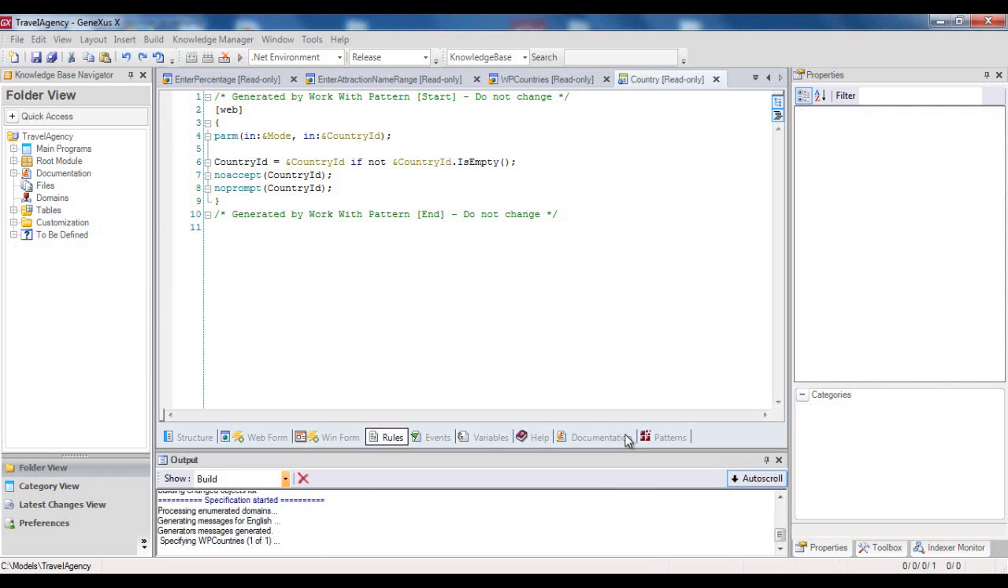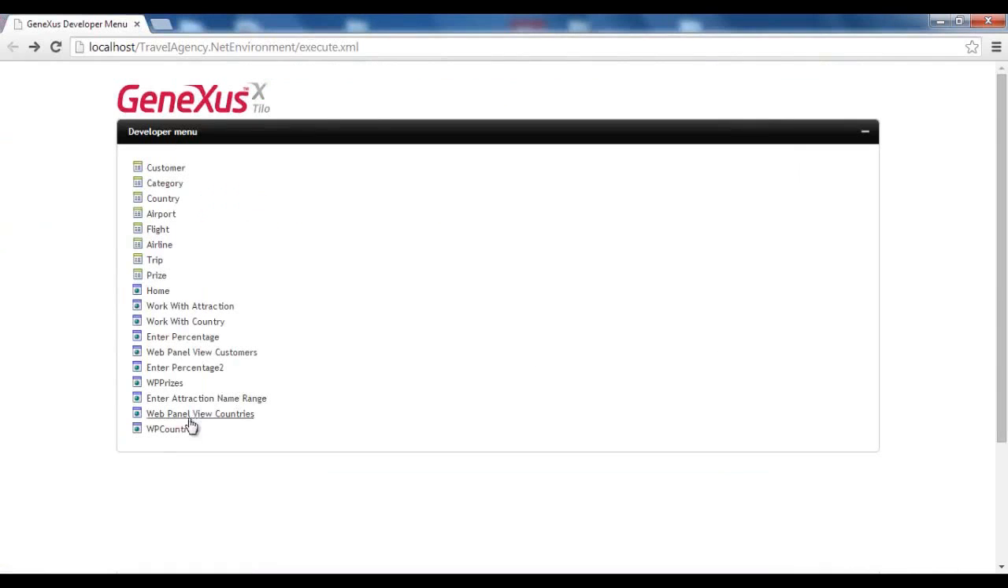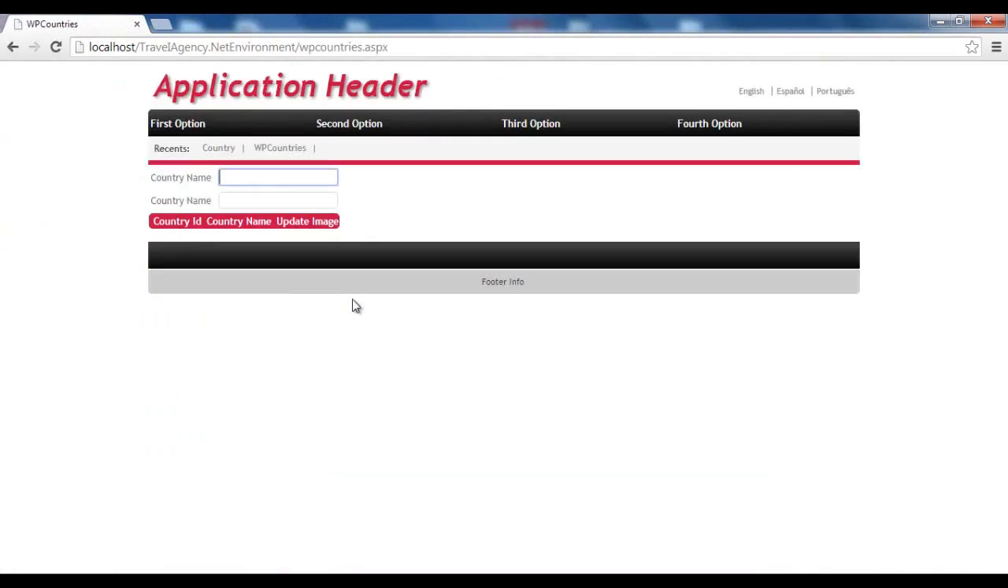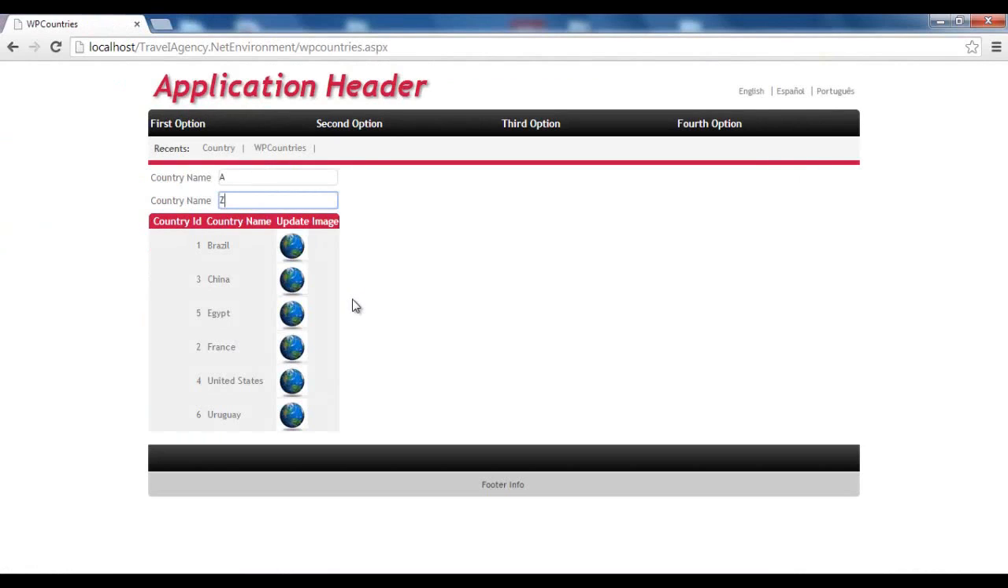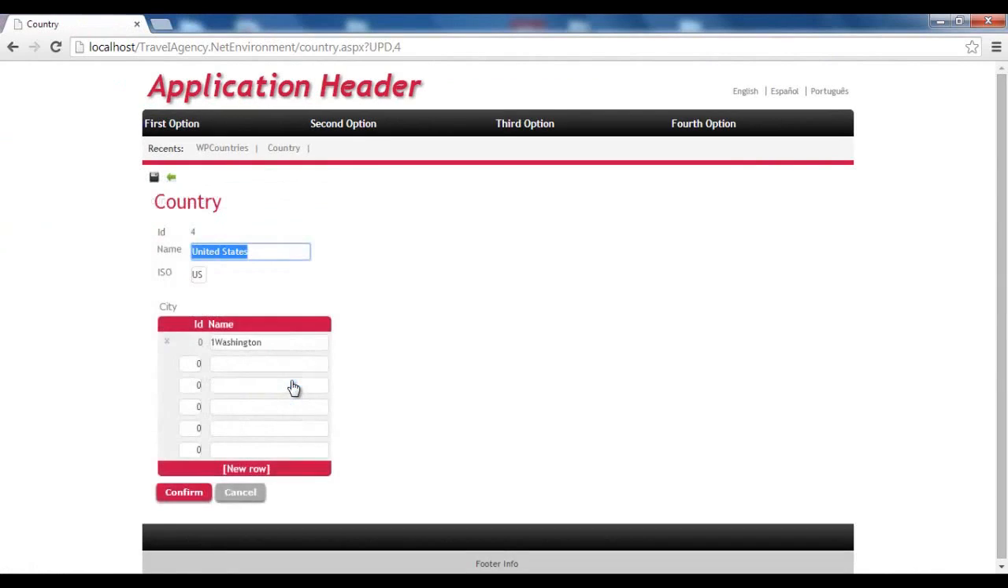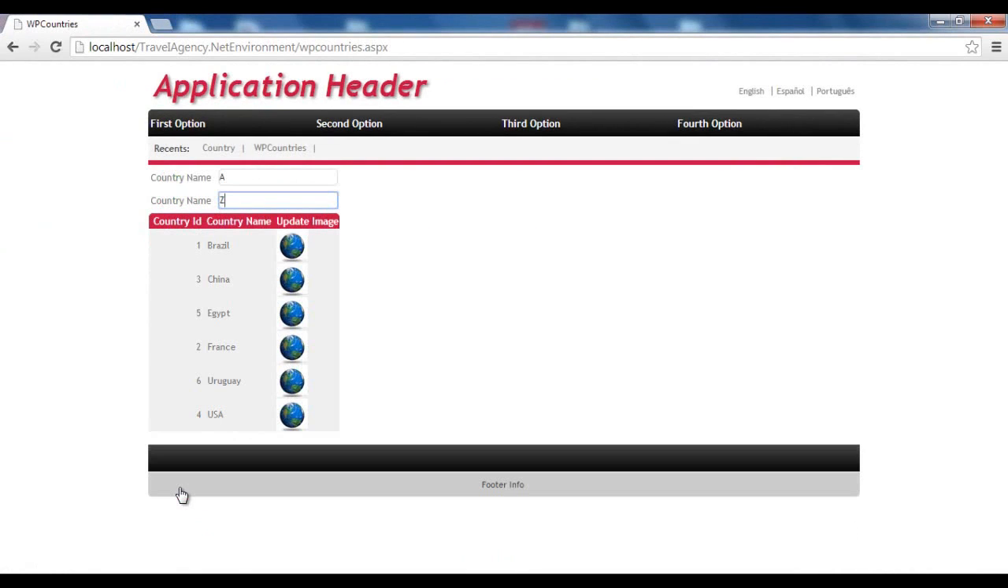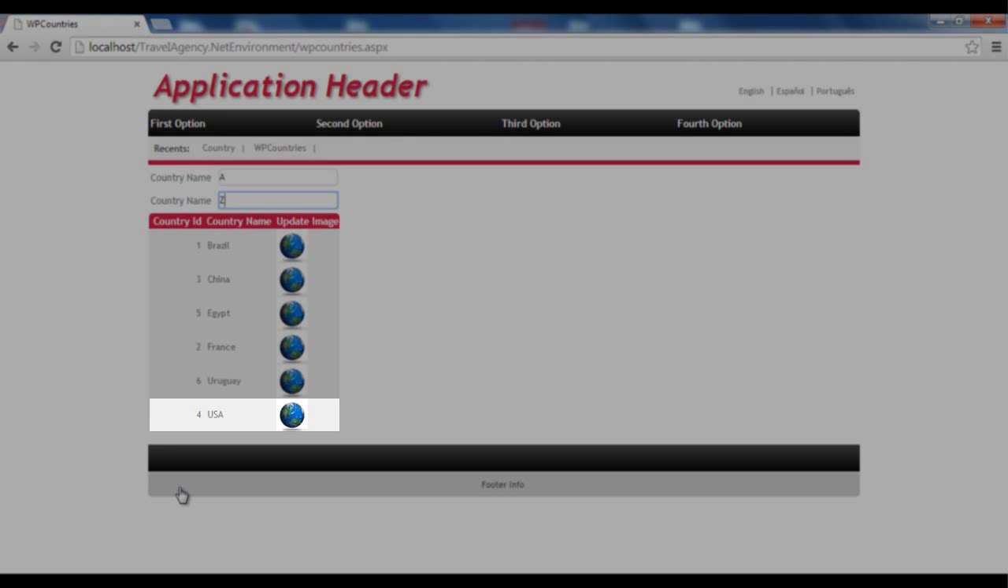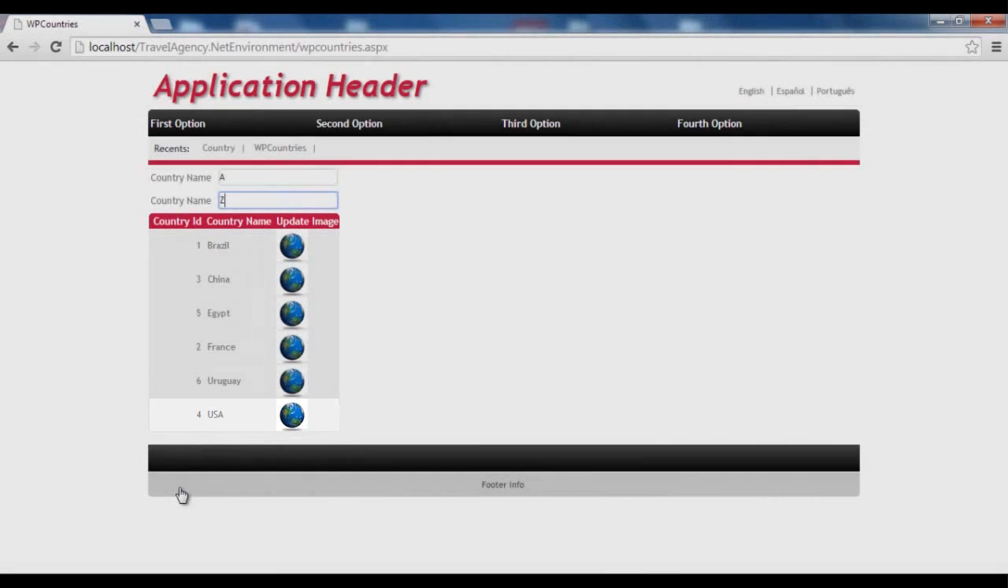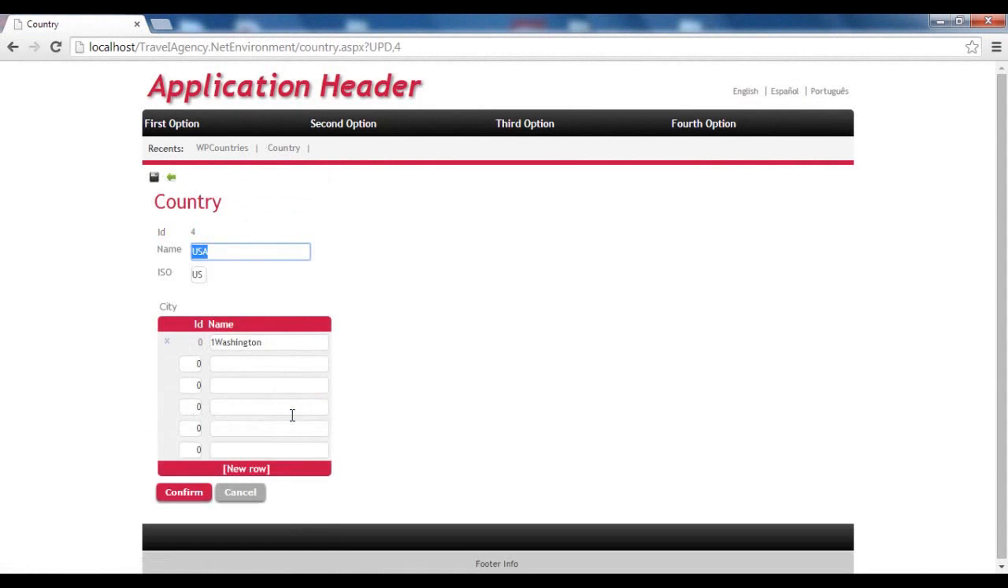We press F5, select our web panel, indicate a range, and let's modify United States. We double-click on the image, and we'll edit the name, USA, and save. And we see that the grid is loaded again with the query, showing the change we just made. Let's name it again, United States.